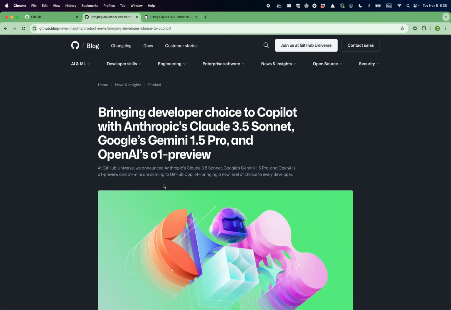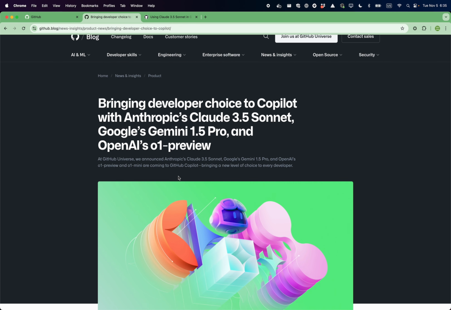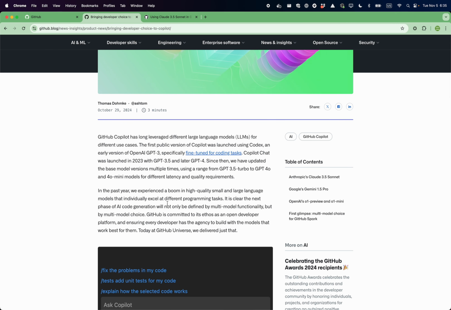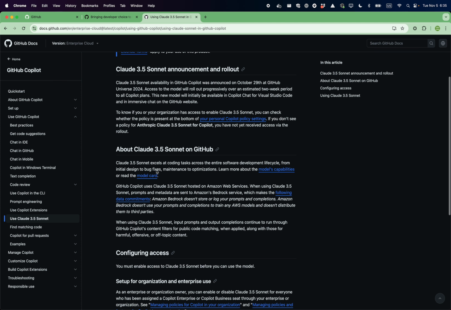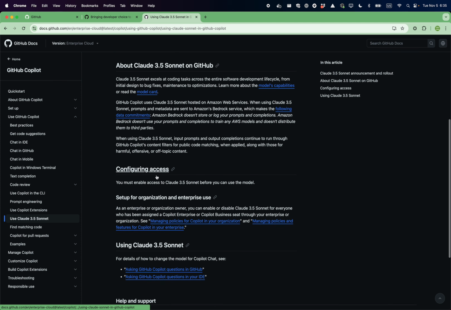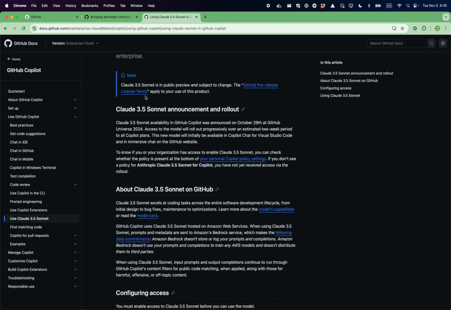One of the news of GitHub Universe was the fact that Copilot can now support and use different models: Claude, Gemini, O1 Preview. Let me show you how you use and how you activate this feature. You can find in the blog post much information, including a link to the documentation, in this case to the Claude Sonnet model that is still in tech preview.